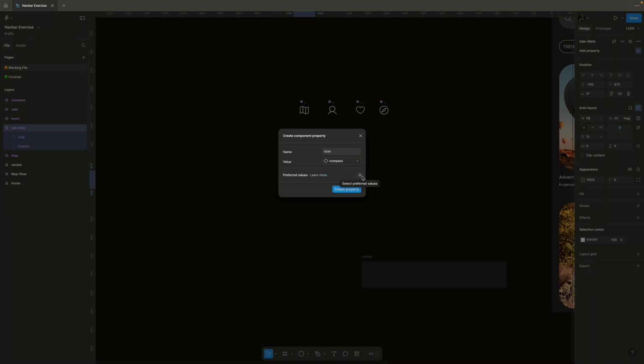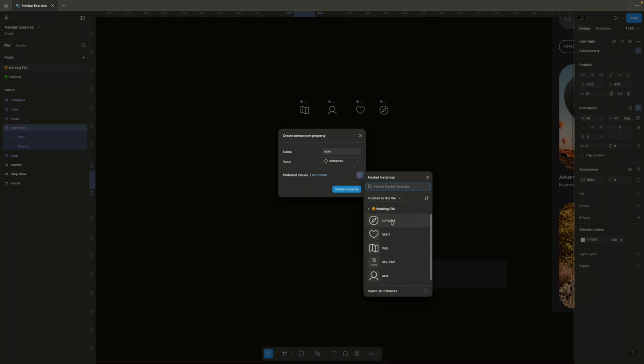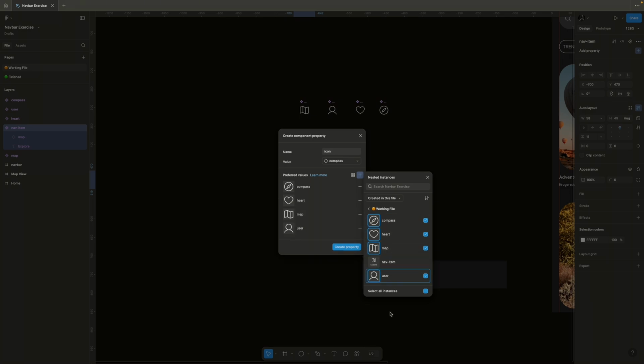This really comes in handy when you're working in a design file that is shared or where components are shared amongst multiple designers. This allows them to understand which are the preferred values for this component. They can overwrite it, but it's easier if we do have preferred values set up. So we're going to select our 4 icons, so compass, heart, map, and user.